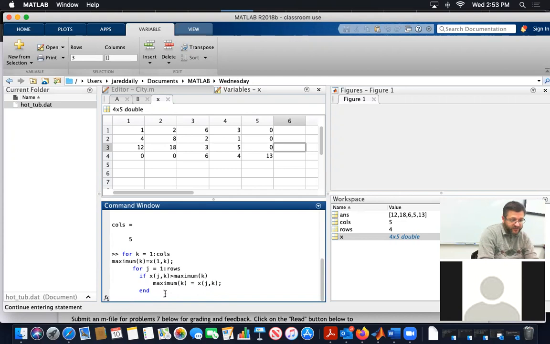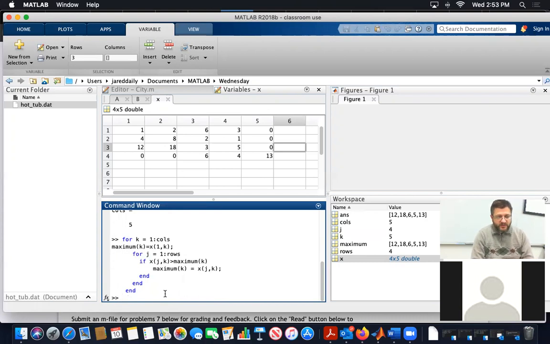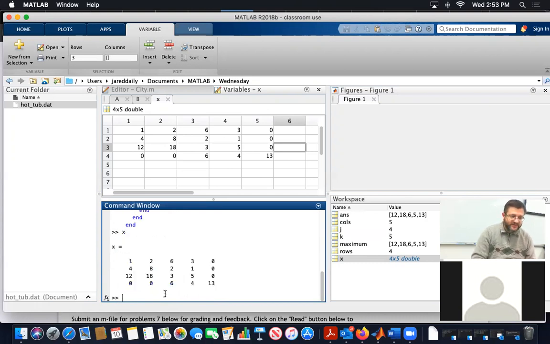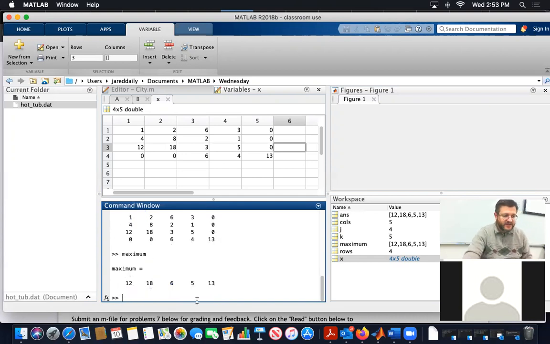So I'm going to end that if function there, and then I have to come in and end my inside for loop here. And this is why we do these indentations, so we can tell which ones have been ended and which ones haven't. And then I'm going to end my last one, which is here. And then I'm going to run that code. And then I'm going to print off maximum, not X, and see if it gives me the maximum numbers.